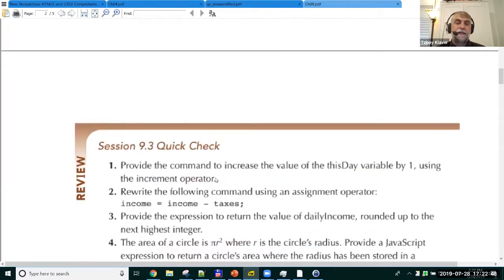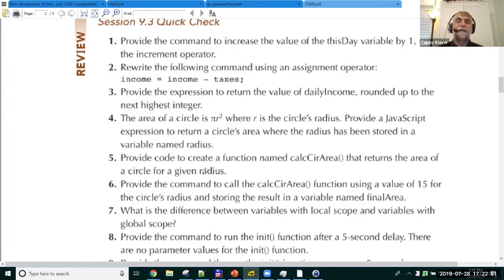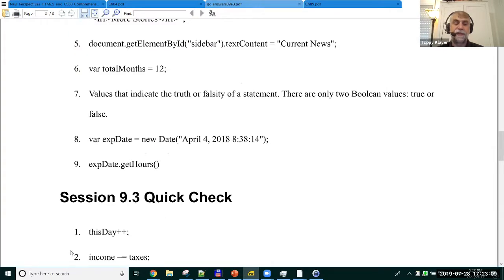All right, last section here. Provide the command to increase the value of this day variable by 1 using an increment operator. So we said there are a few different ways of incrementing a variable, right? Let me do an example really fast while we're at it. Let me actually start some code, because I want to make sure that everybody understood this concept from last time. So hold on one moment.